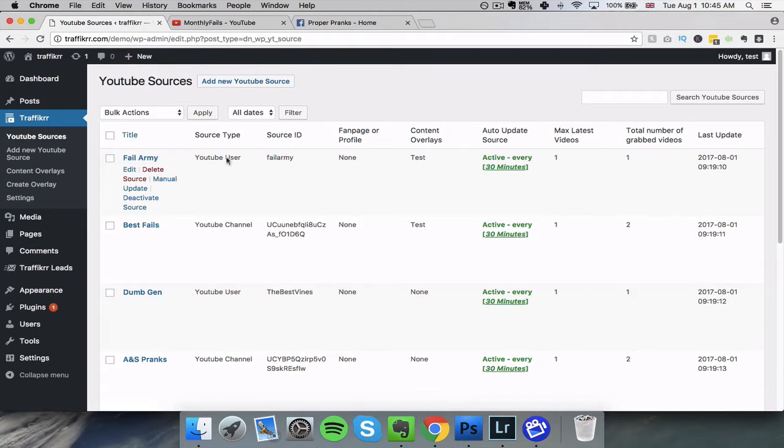And as we move across, we've just got some basic information, not really that important, but it's the type of YouTube source, whether it's a user or a channel. We've got the name of the YouTube channel, the Facebook fan page that you've connected it up to, the ad that you've connected to the videos, how often you're connecting the plugin to the YouTube channel, and also here the videos that have been grabbed and produced for you.